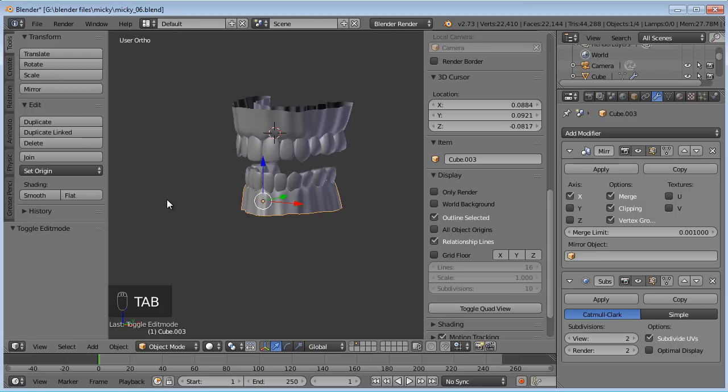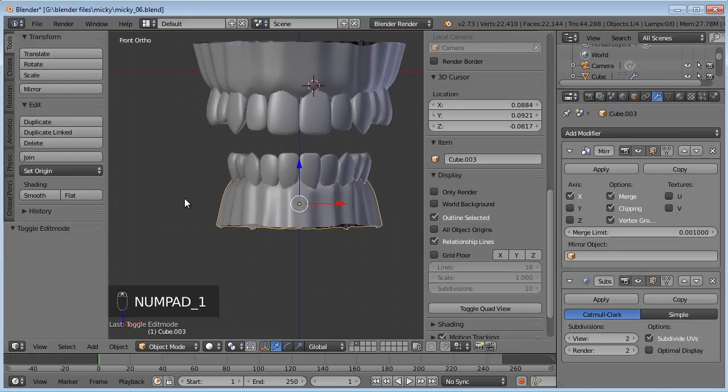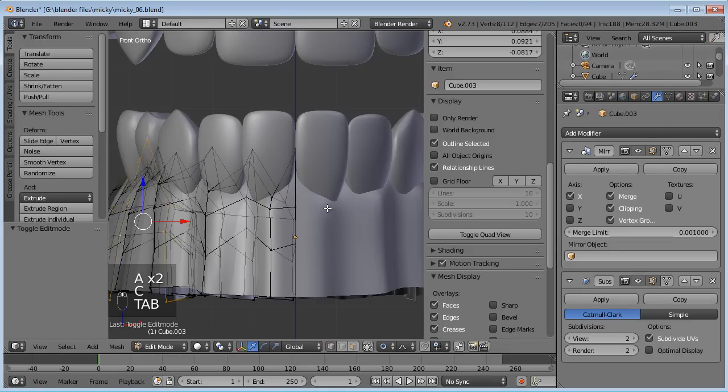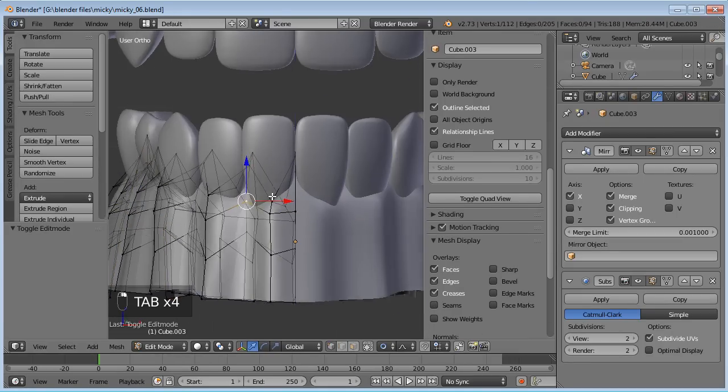Okay, so that's looking okay. Let's go ahead and this is kind of bugging me here.